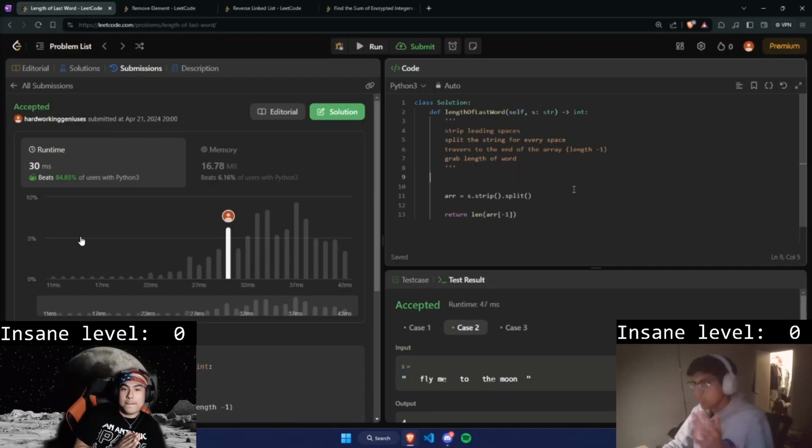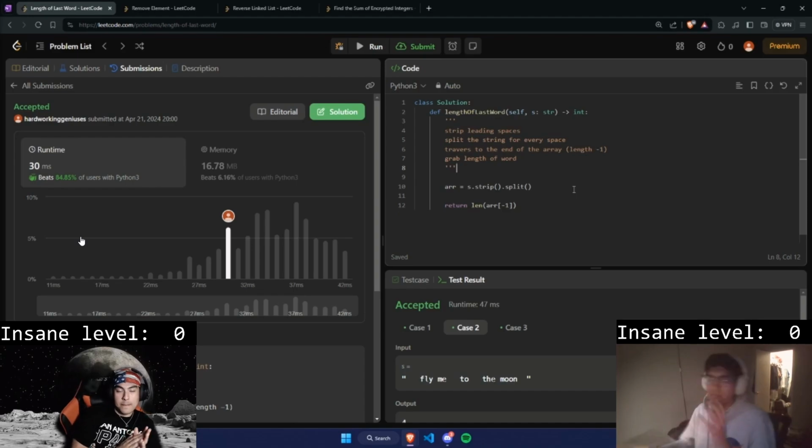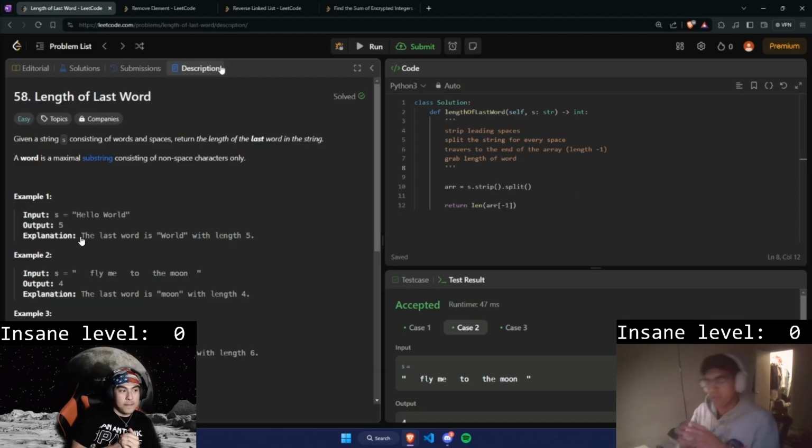So, just to explain it, right? We're given a string of different words with spaces, and we're trying to find the length of the last word. So in order to do this, we get the string, we strip the leading spaces in the front and the back, and we split it by the space, right? So it gives us an array of all the words. For example, in example one, we're going to get an array of hello, world, and in example two, we're going to get fly, me, to, the, moon, right? So all of the words.